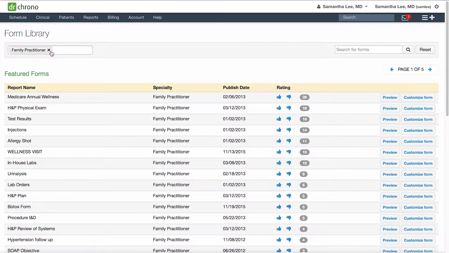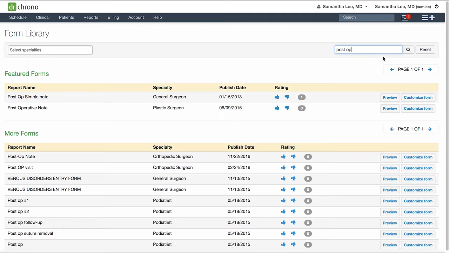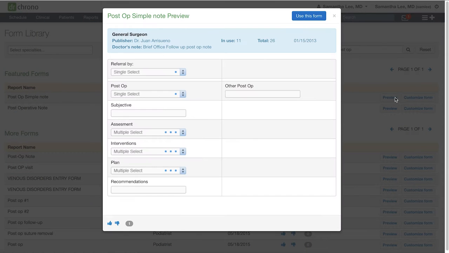If you prefer to look at all forms regardless of specialty, you can always click the X to remove your specialty. You also have the option to search for forms using keyword search in the top right. Click Preview to take a look at these forms.